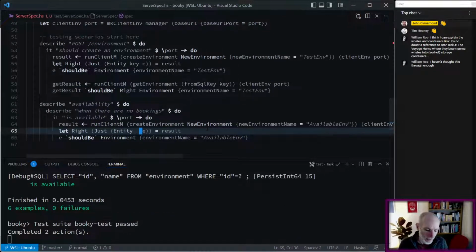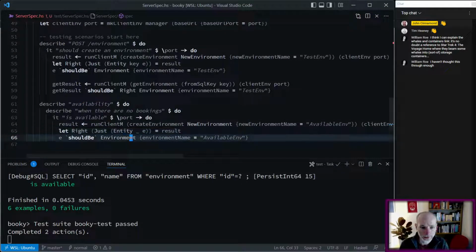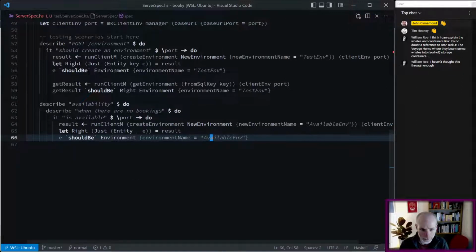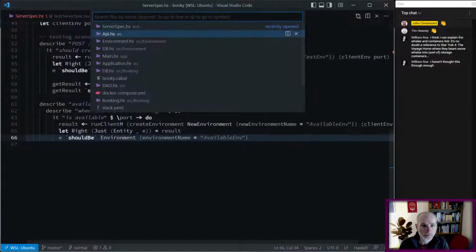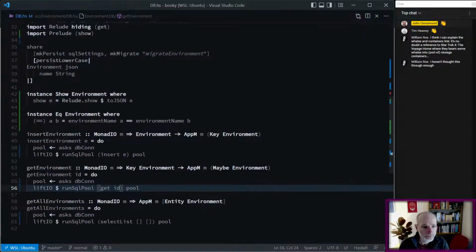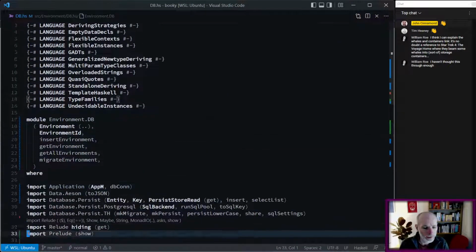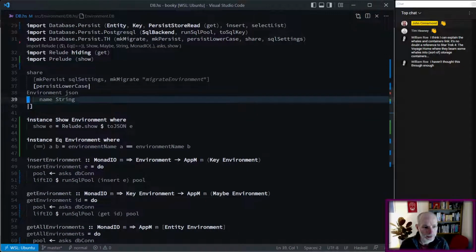Okay, we've created it. Now I want to make sure it's not available. So I think I'm going to completely change the type here. It's not going to be entity E anymore. So let me just jump to the definition of this. No definition defined for environment. That's weird. Oh, it's not that weird actually. No definition defined because it's in Template Haskell.